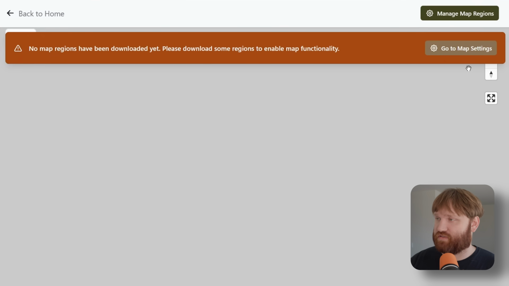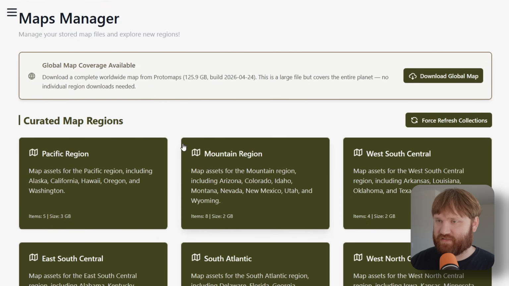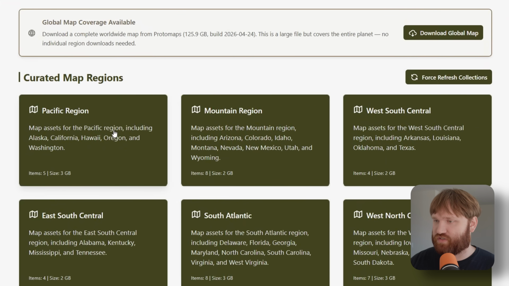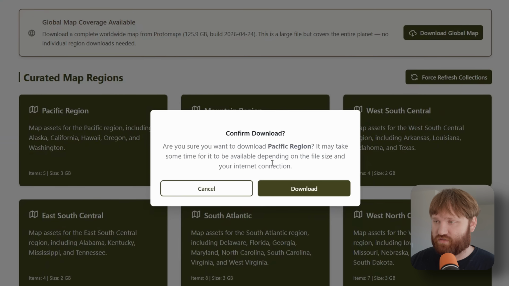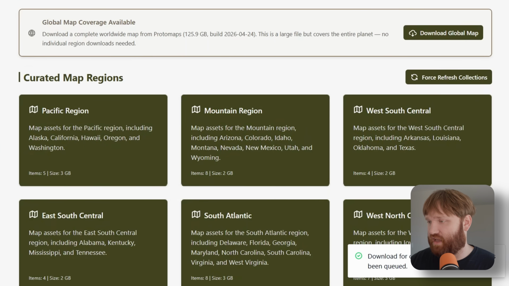No map regions. So let's go to the map settings and see how easy this is. We have our Pacific region. This is very similar to some of the processes to get the offline data for OpenStreetMaps. So let's just go ahead and grab that. That's where I'm at, and it's been queued.